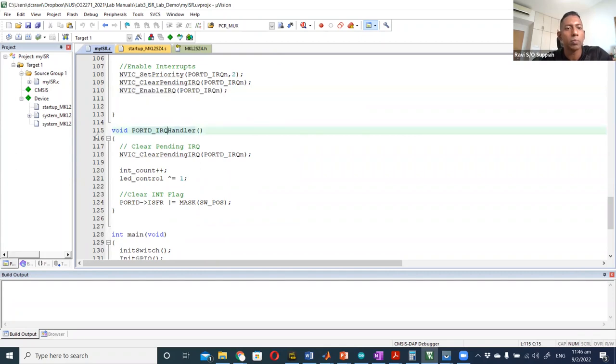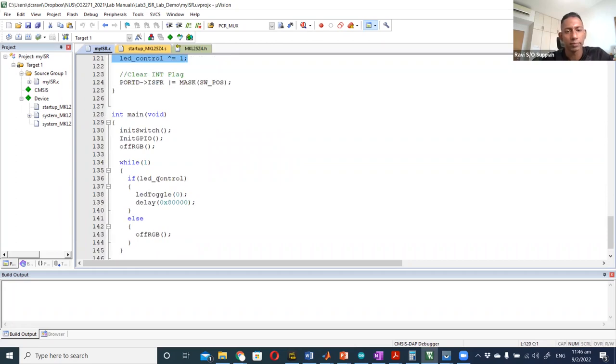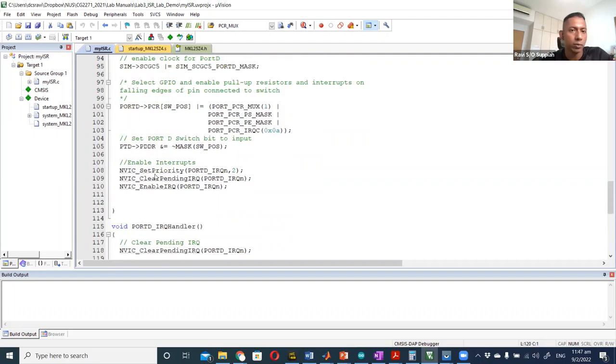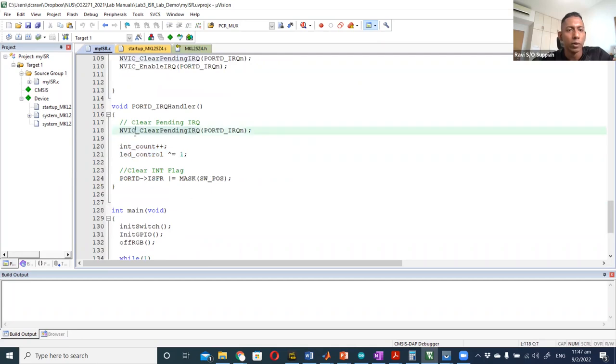So every time the switch is pressed, this is where, in this case, I toggle this LED control to decide whether the LED blinks or doesn't blink. But the main idea is, once you configure this, if you were to put a breakpoint here, you should be able to capture it.